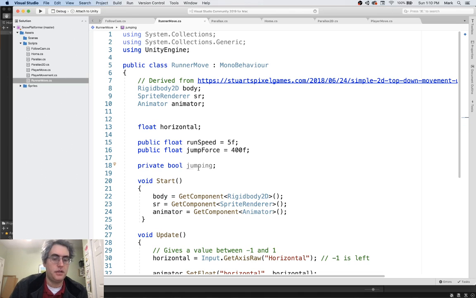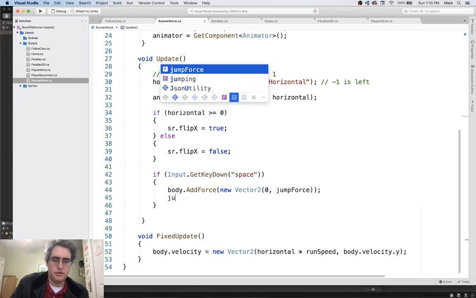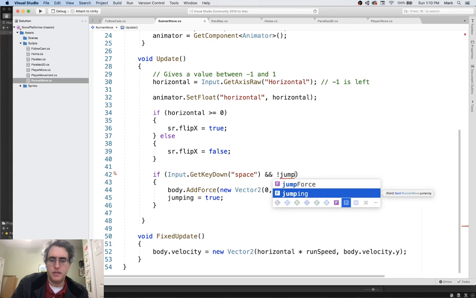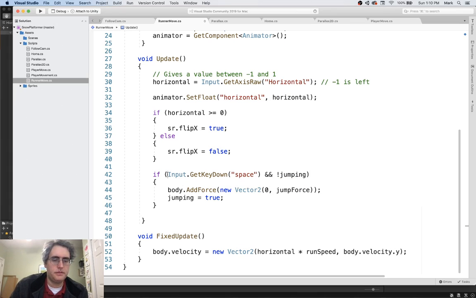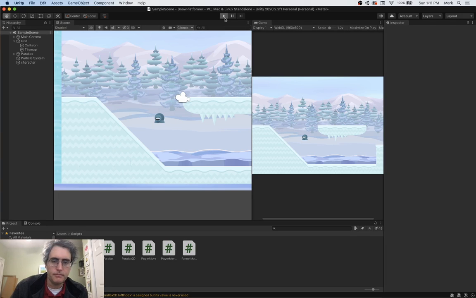Jumping. We're going to say we're not jumping when we start, but here, when we do hit space, I want to say jumping equals true. Now I can use this as a flag to say, hey, I shouldn't be able to get into this statement if I'm jumping. So if I'm not jumping and I hit the space, then it's time to add the jump force, and then jumping is true. Now, what is this going to do for me? In my game, I only get to jump once.